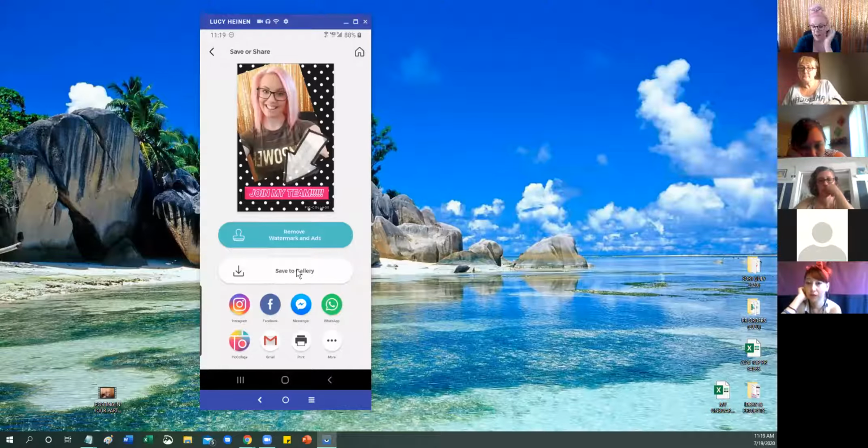You can also save it again to your gallery, or if you know you want to post it straight to Instagram or straight to Facebook, or if you want to send it to somebody, you can actually click on Facebook.